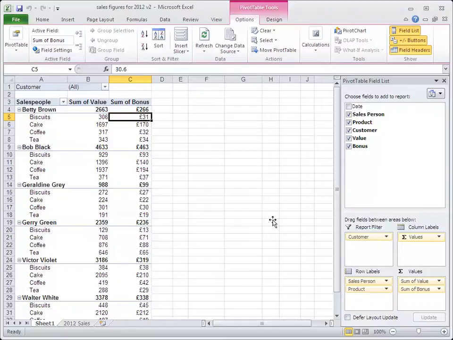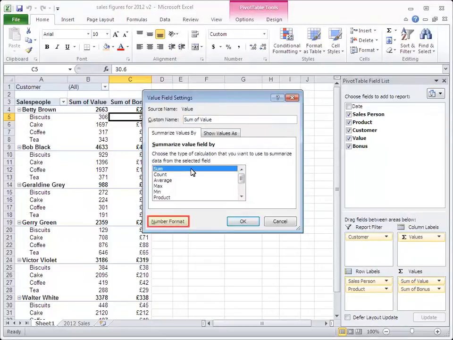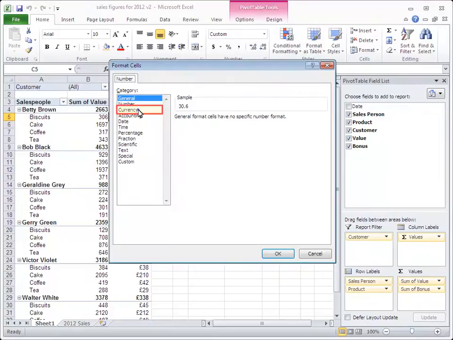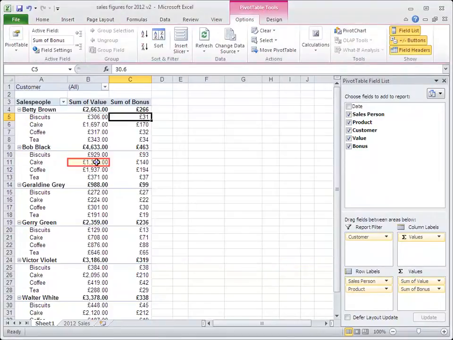To format the values, click the value you wish to format in the task pane and choose the Value Field Settings option. Click the Number Format button, select your options and click OK to apply the selected format to the data.